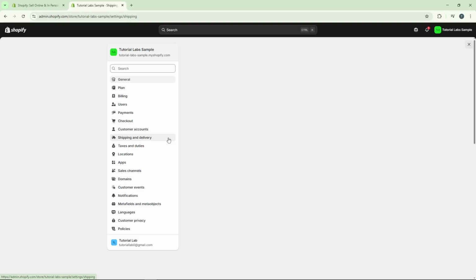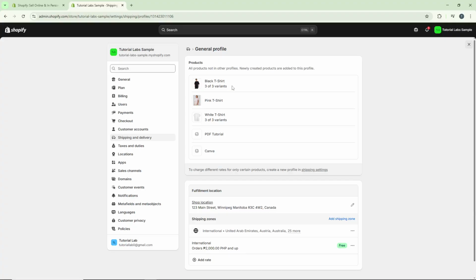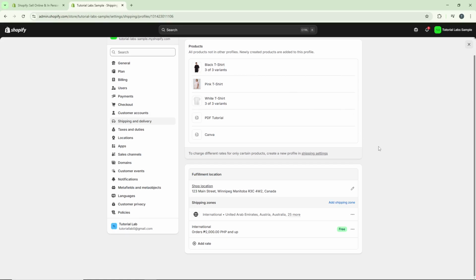This section is specifically designed to help you manage how products get from your warehouse to your customers, including zones, rates, and delivery options. In the Shipping and Delivery page, locate the Shipping section and click on General Shipping Rates. This is where you'll define the different zones and rates based on geographic locations. You should see your current fulfillment location displayed here, which represents where your products ship from.